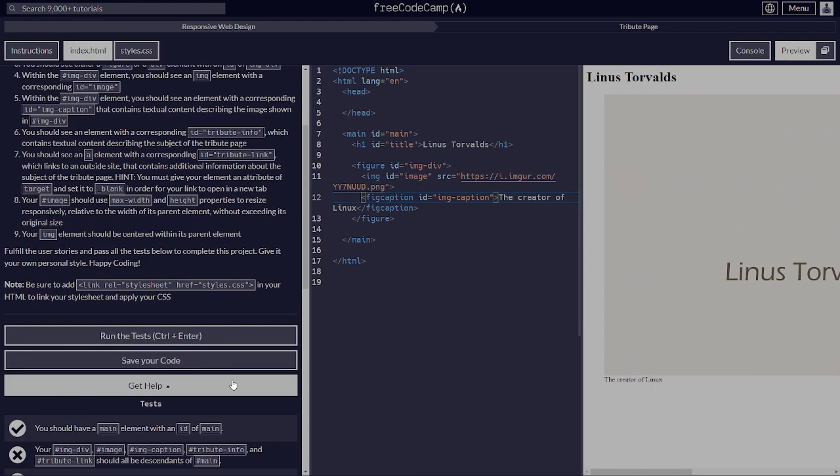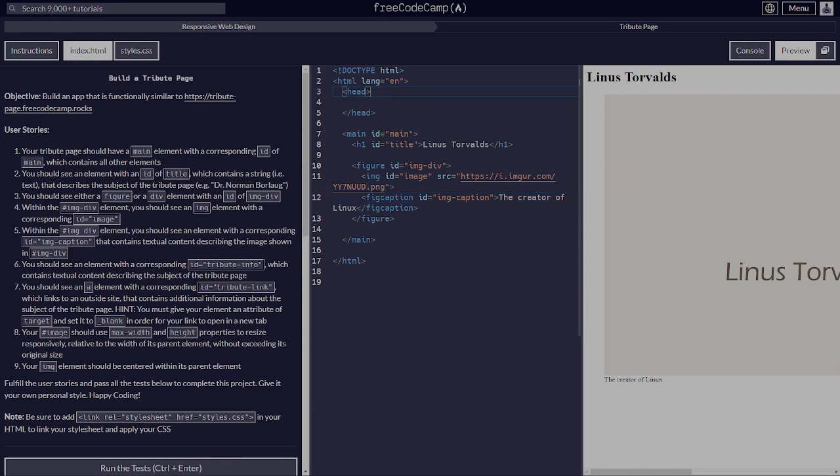Alright, we also need to link our rel stylesheet.